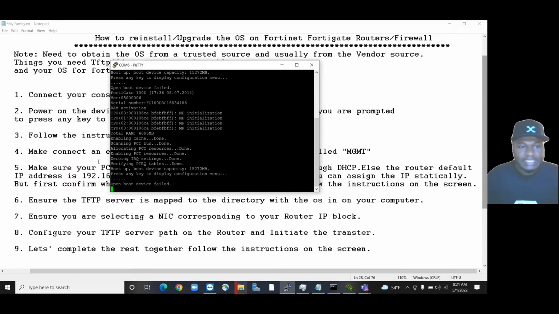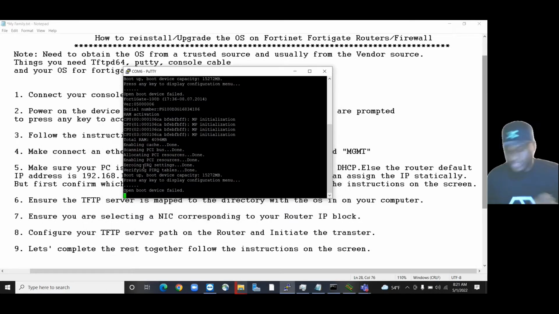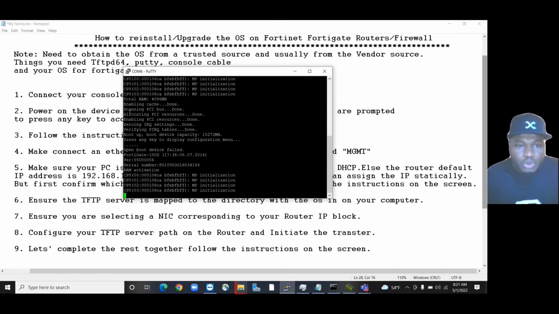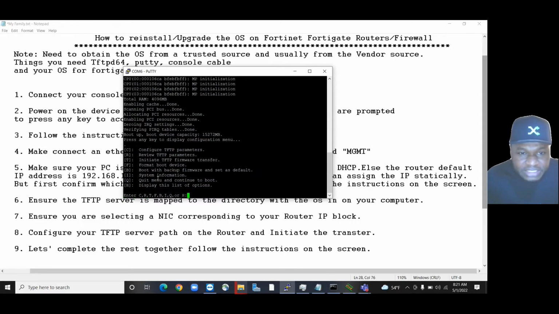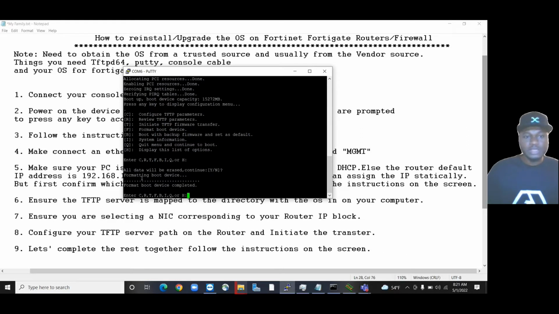All right, so the next thing that I'm going to do is follow the instructions to format. So let's reboot this device, the router. I'm going to turn it off and turn it back on. When it starts, it's going to prompt you to press any key. You see, press any key to display the configuration menu. This will allow us to format it. So we press F and then Y for yes, and then you can format. Now, format boot device completed. So that's the first step.